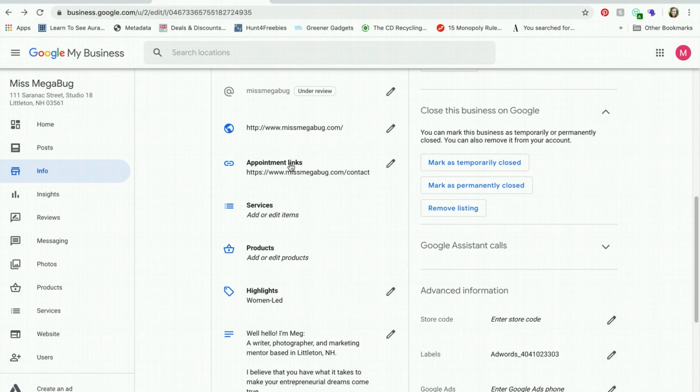Your website's here. And appointment links, this is awesome. Let's say that you have an online scheduler for appointments, or if you don't do that, if you're a business like me and you just want people to contact you, you can link to your contact page, which is pretty snazzy.